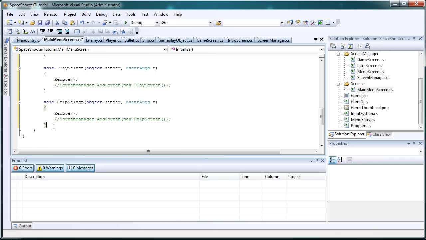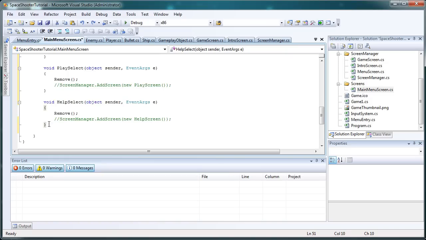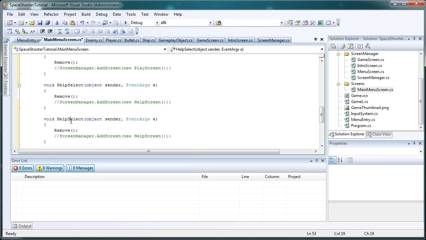Now we need to do the same thing for quit, but this is a little bit different. Let's copy the method again. Void help select. Let's copy all that. Let's paste it below. Let's call it quit select. Now in this case, we're just going to remove the comment, and we're just going to remove.